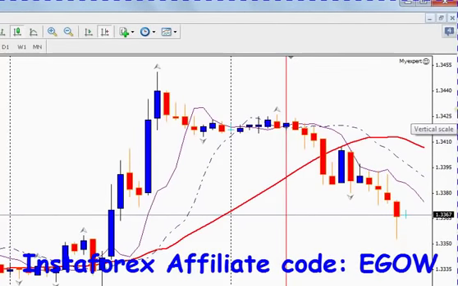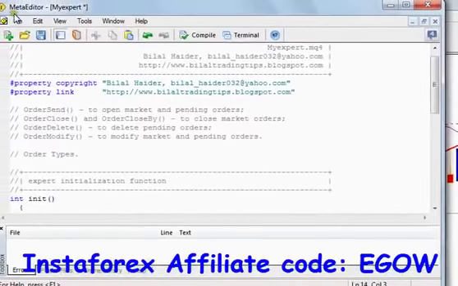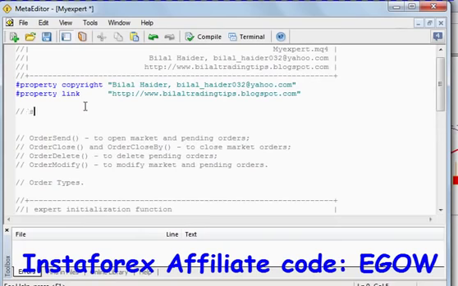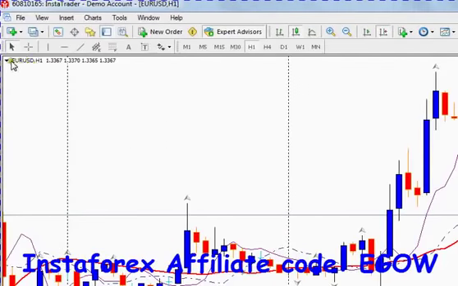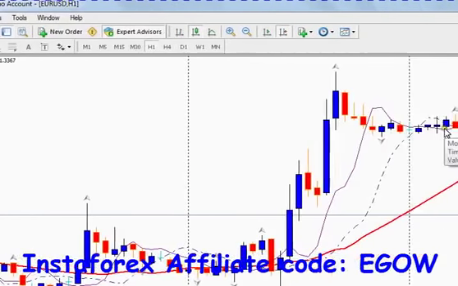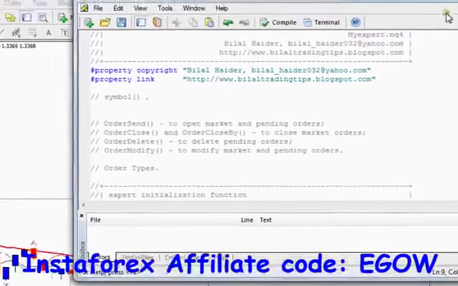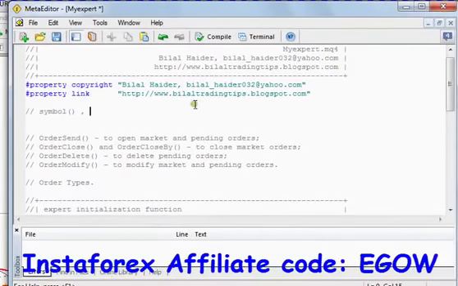Okay, now there are some things associated with each order. First of all, let me tell you about them. The first thing is the symbol, which represents the currency pair of which you're going to place any trade. For example, if I'm going to place a trade of euro dollar pair, that symbol will represent the euro dollar. Okay, so this is one thing that is associated with a trade.